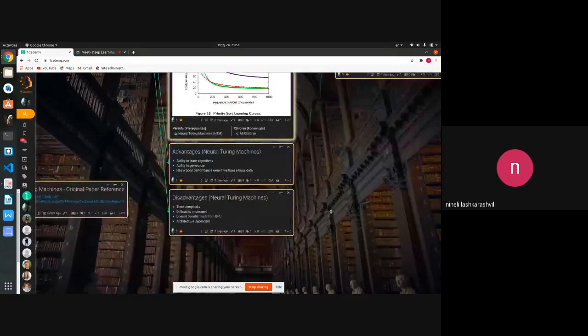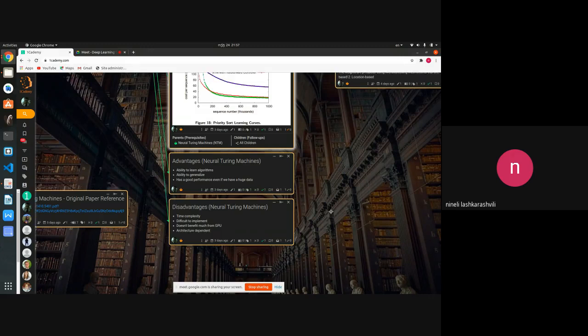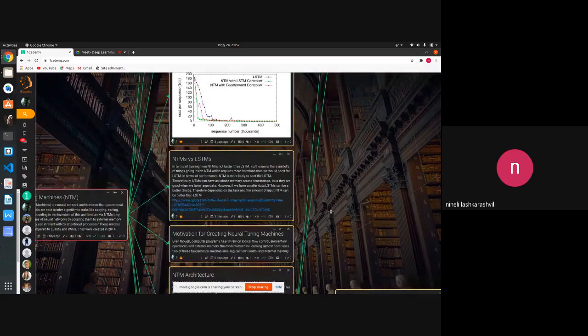So what are the disadvantages of neural Turing machines? One is their time complexity. They are very difficult to implement. They do not benefit much from GPU, and they are architecture dependent, as you could see, since we are choosing the architecture of our controller network, they depend on that architecture, and we might have different results depending on it. Additionally, I also found some articles which described that neural Turing machines are also difficult to train.